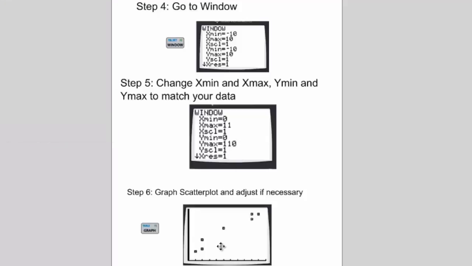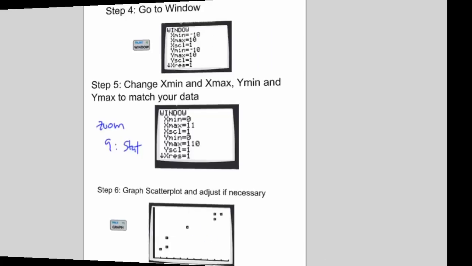test score was 100. A quick way to also do this is to hit zoom stat. So this is zoom, to go to the zoom and hit the number 9, which brings you to zoom. 9 is the stat option, and usually it will get you a nice window value based on your data in your list, or the plots that you set up in your stat plot actually. So hit graph, and you will see a scatter plot. So this is the scatter plot that we made at the beginning of the lesson.